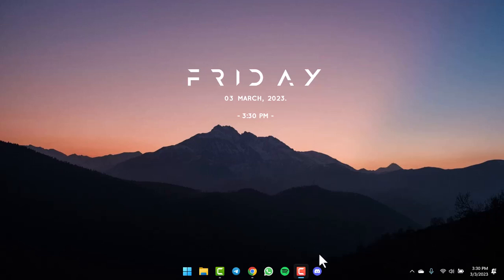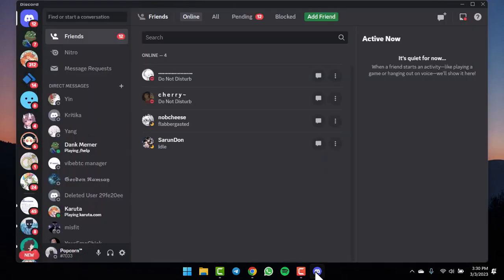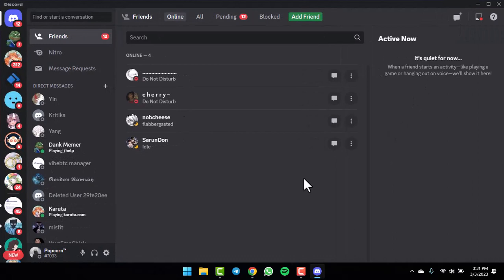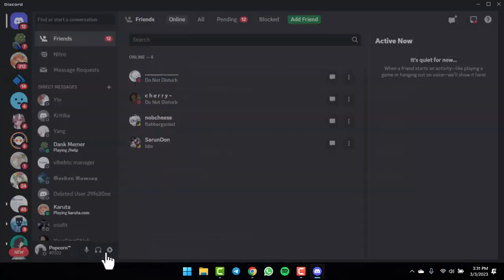So to do that, first of all you'll have to go to your Discord app on your PC. Now remember, this feature won't show up on your Discord browser, so you'll have to download the Discord app and then simply log into your account. Now once you've logged in, your homepage will look somewhat like this, where you'll have to simply tap on the settings icon, which is right over here.